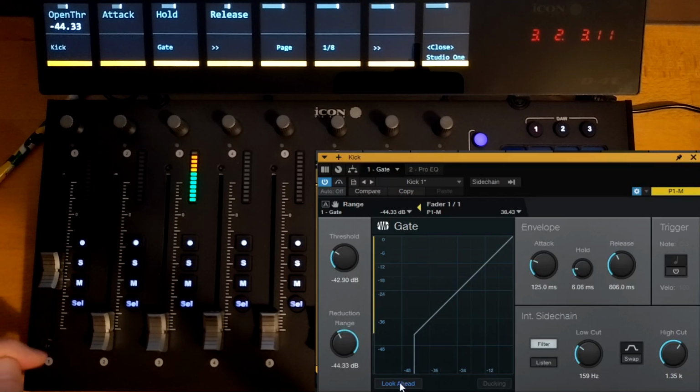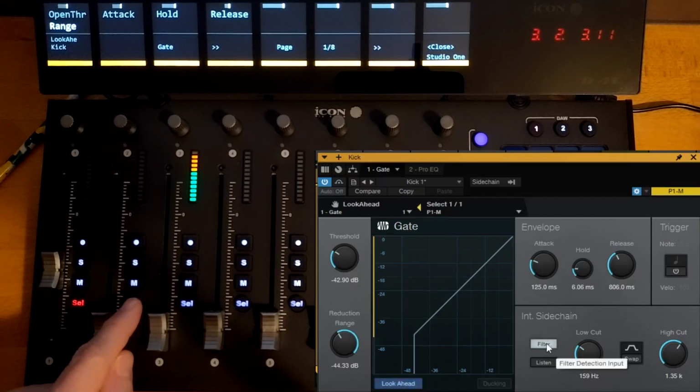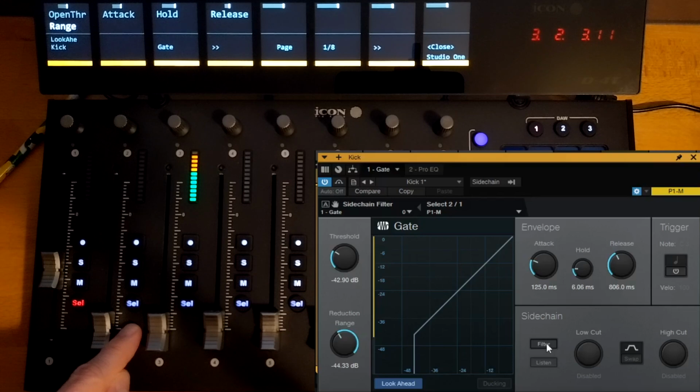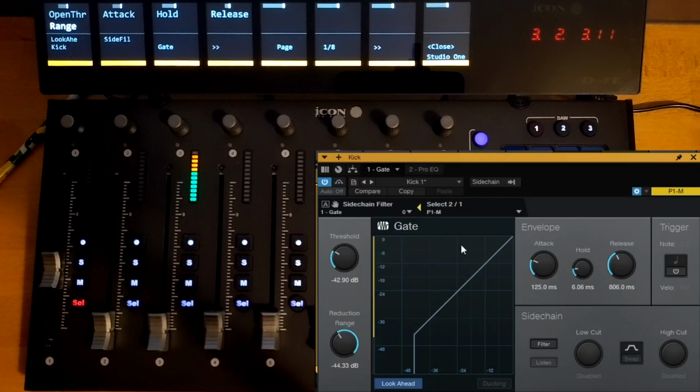And we'll put the look ahead on this select button. So click the look ahead, press the select button and connect. So now that's turning the look ahead on and off. And the next one we'll do with the sidechain filter on this button. So you can see it's fairly quick. Once you get the hang of it, you can get into the flow.